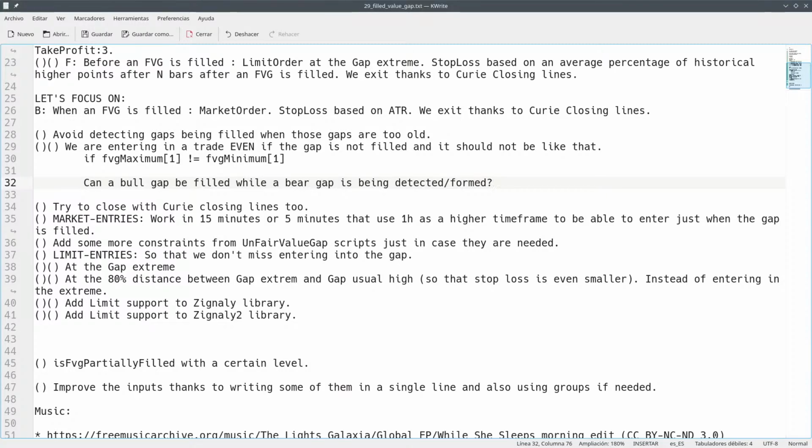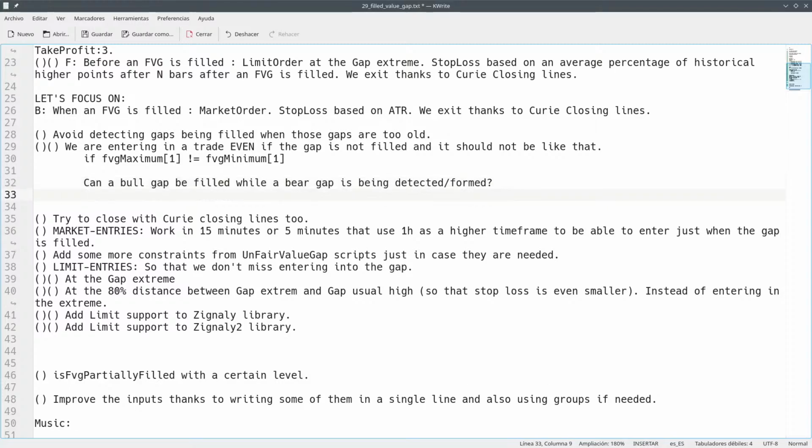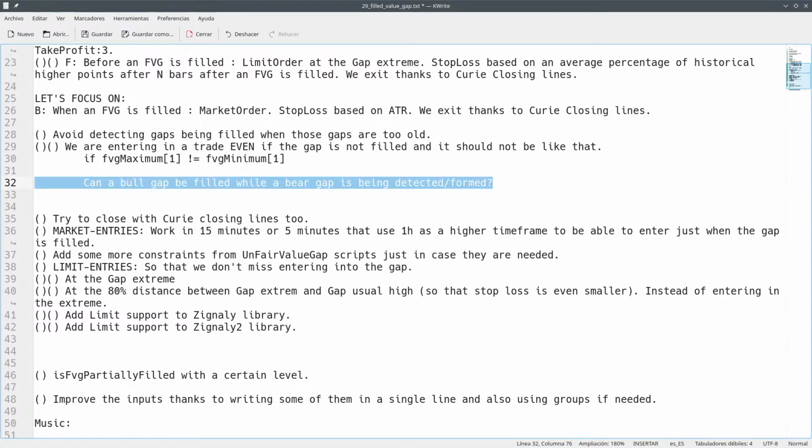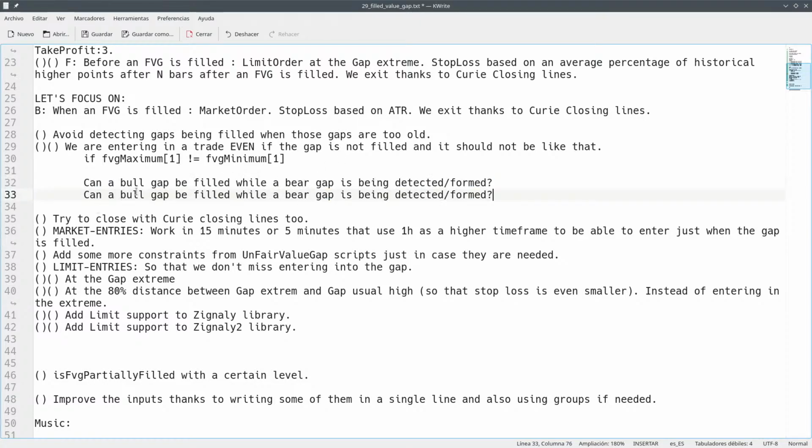Yes, it can, but I use the other function to take care of it, and the same thing happens here. So can a bear gap be filled while a bear gap is being detected? Yes, but I don't care, the other function takes care of it. And can a bear gap be filled while a bear gap is being detected? Don't think so.